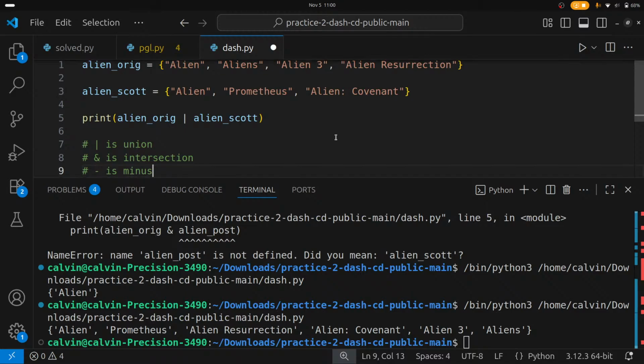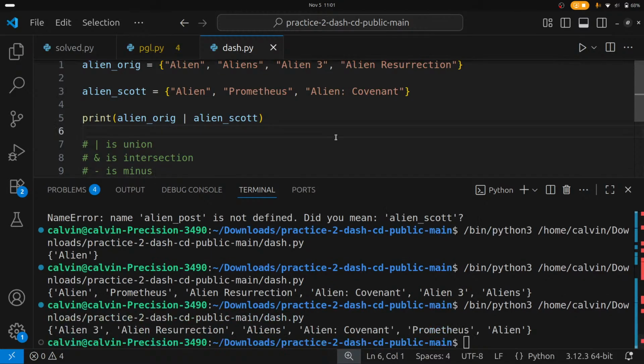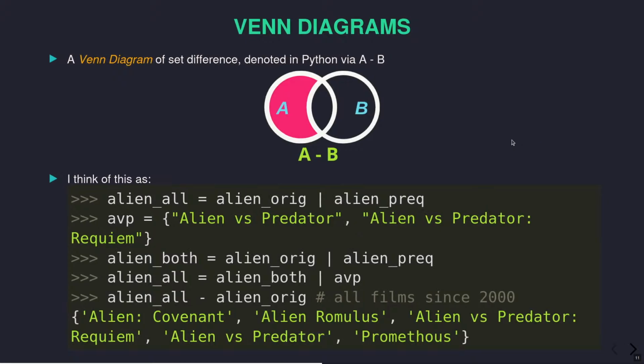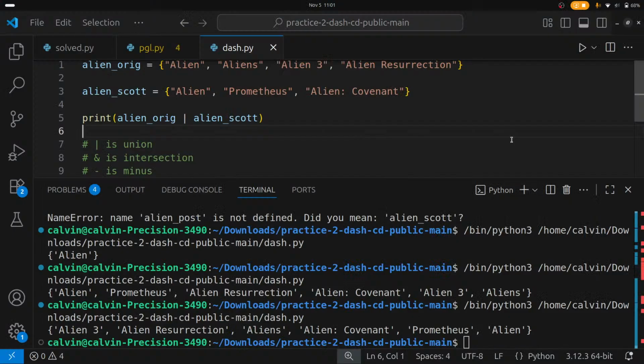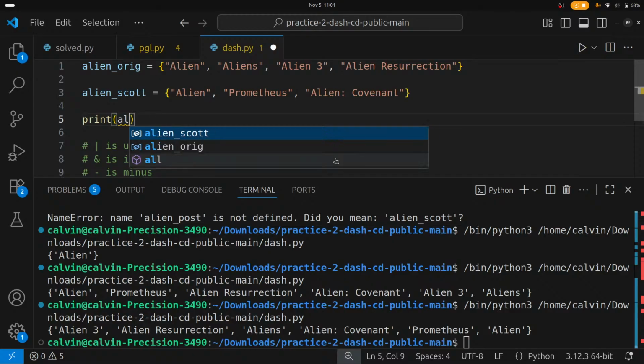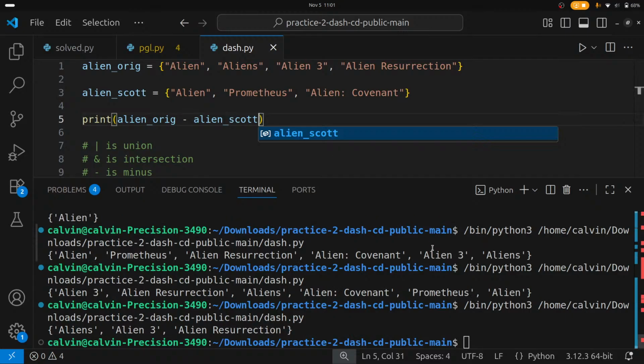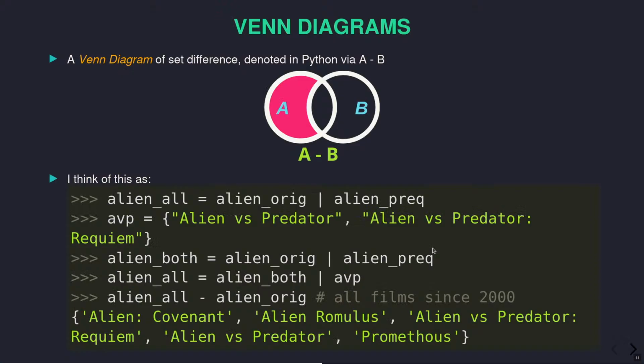Okay, so a lot of these things we can do. Okay? We can do set difference. So what if you really like Alien and don't like Ridley Scott, which God help you. Okay, you can watch only Aliens, Alien 3, and Alien Resurrection. It pains me to say this, right? But you can also watch Alien Romulus, which I don't have on here. Okay.